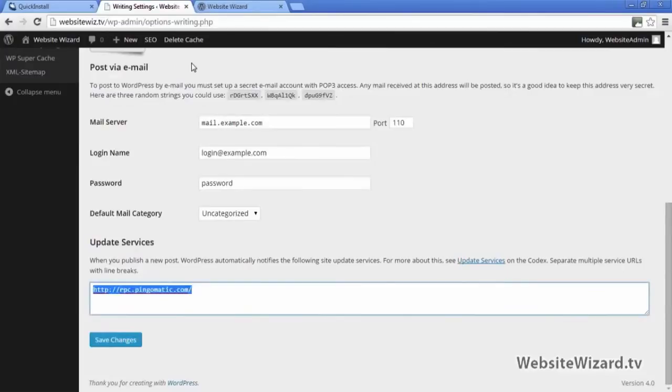This URL right here is the ping list, and what this does is when you publish new content on your website, say for example you create a new blog post, then it will notify this ping URL that your website's got new content, and that will help that content get indexed fast by the search engines. And that ultimately again brings you more search engine traffic.